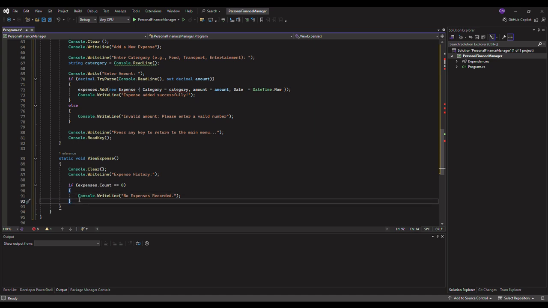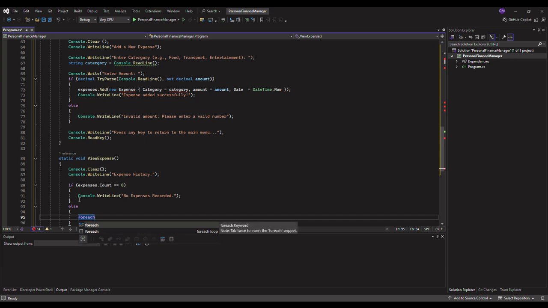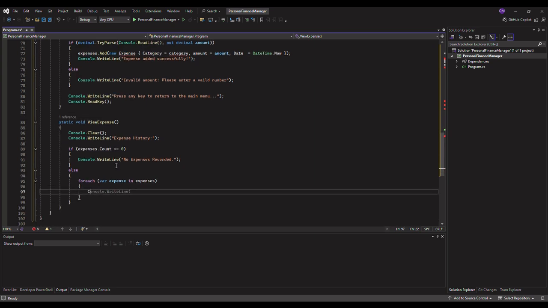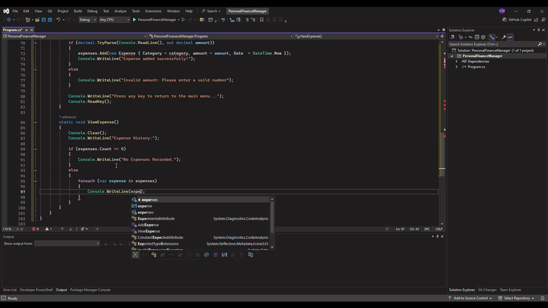Like I always say, when we have if, we need to have else. So we will say else, and now we need to make a loop to search inside expenses. So what we need to do to make a loop inside our else, we need to say foreach var expense in expenses, and we Console.WriteLine expense.